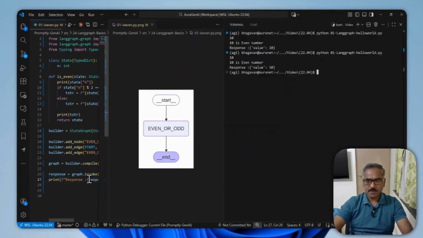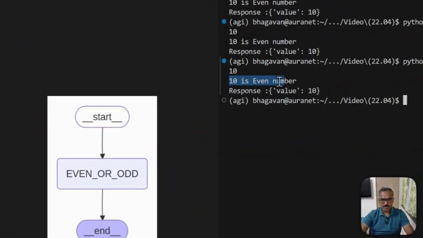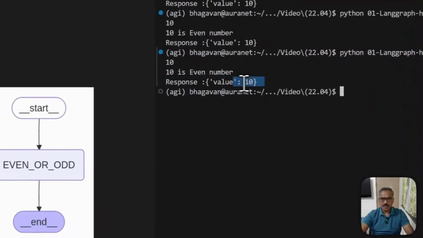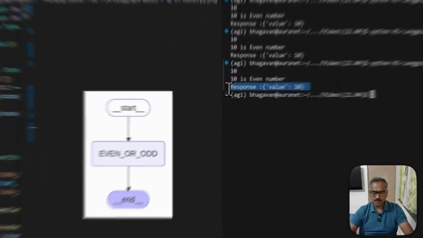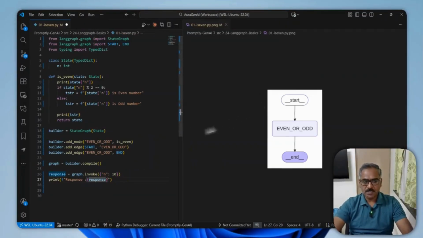Let's experiment with whatever we have discussed. Let's execute it. See here, whatever value I passed, it is built as an even number. And the response is also the same as whatever we gave. The output is not very important. The only thing that I'm trying to explain here is how you build a graph from scratch.